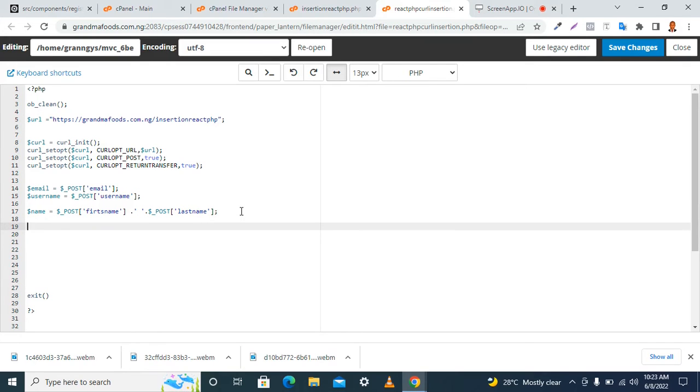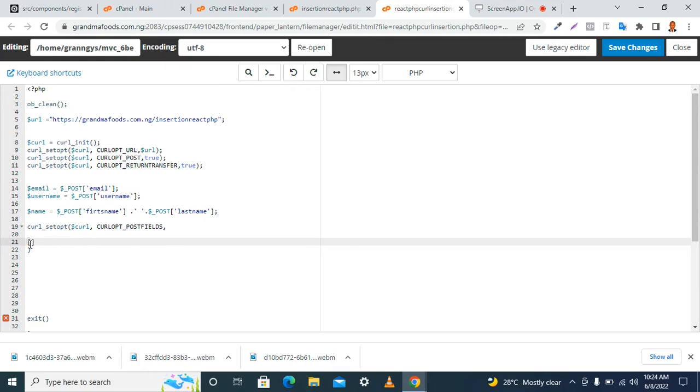So then we have curl_setopt, $call, CURLOPT_POSTFIELDS. Then the array: username, email.